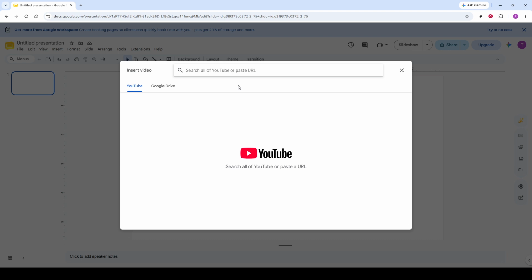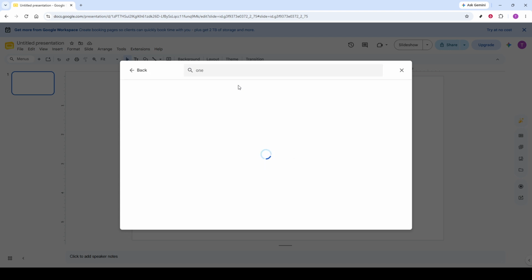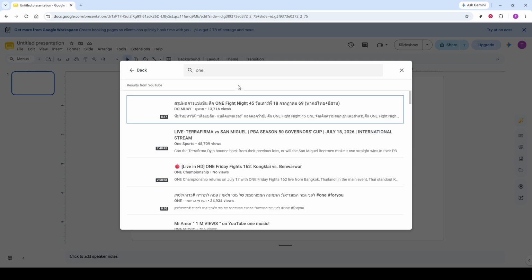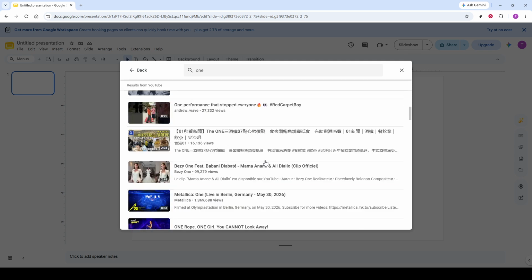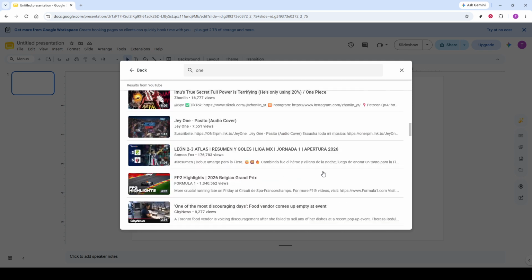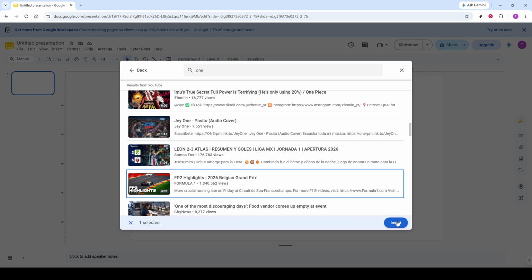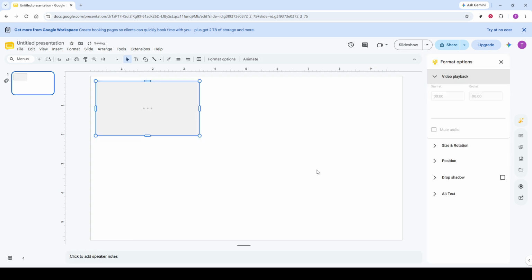After choosing the source that fits your needs, select the video you want to use and insert it into the slide. Google Slides will place the video directly onto your presentation, and from there, you can reposition it and adjust its size so it fits naturally with the rest of your slide layout. For the best result, make sure the video doesn't cover key text or visuals unless that's your intention.